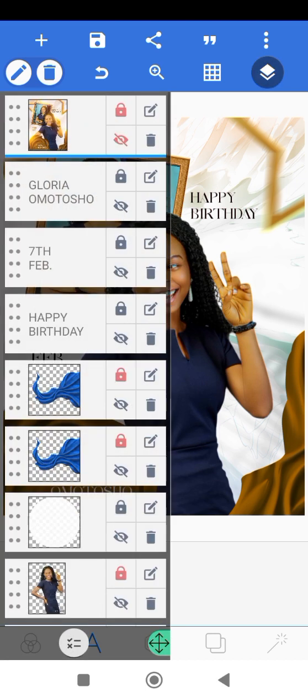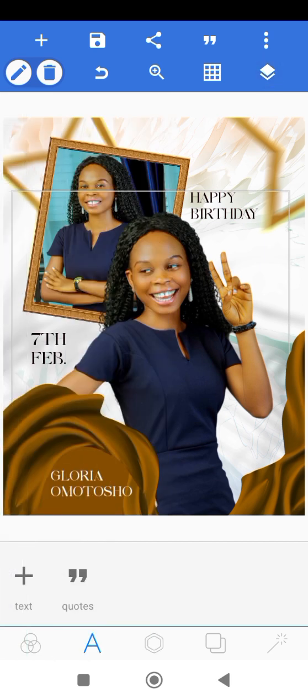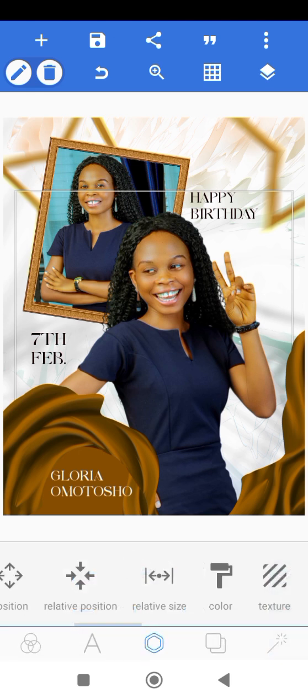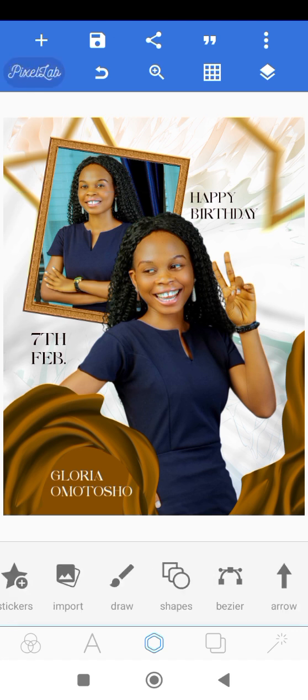Now before we go to PixArt, I want to click on my main image. Notice that my main image is centralized. Make sure your image is centralized, and make sure that you align your work. Make sure your work is aligned.